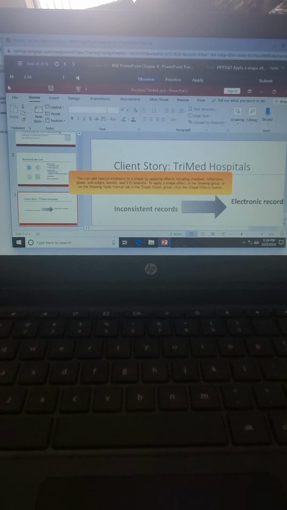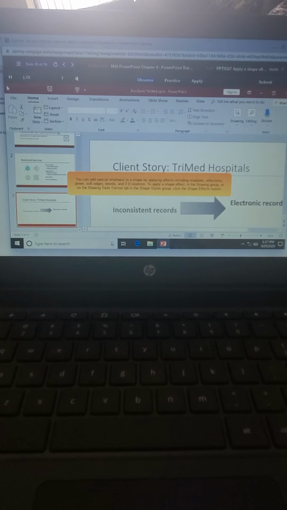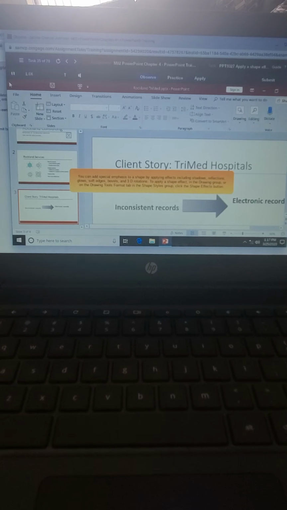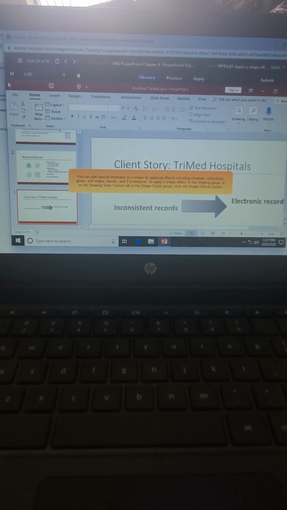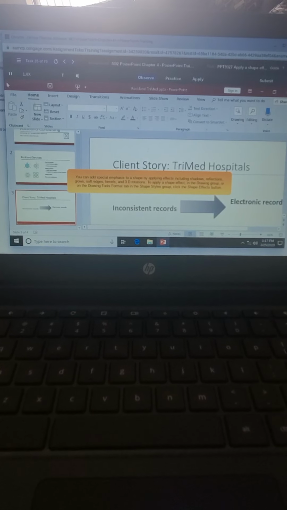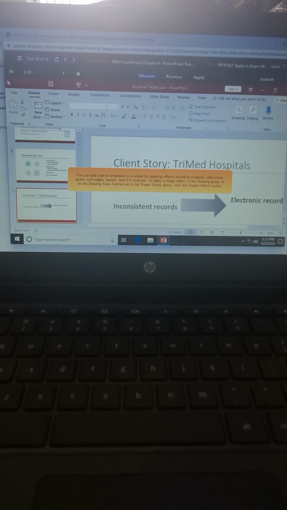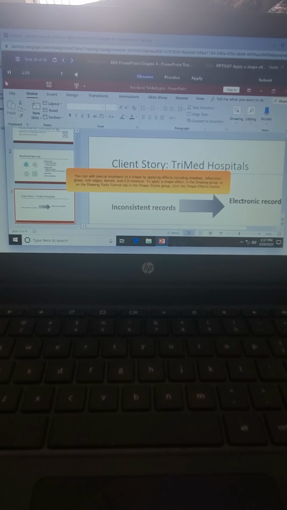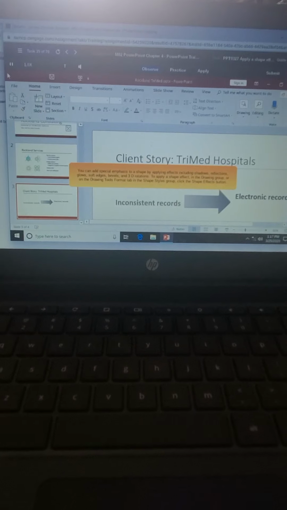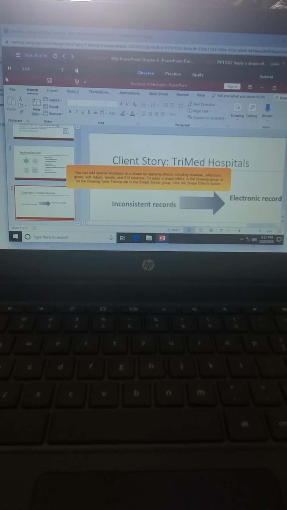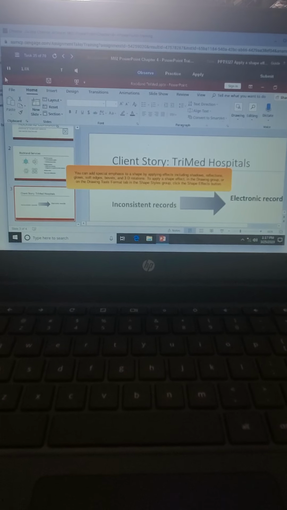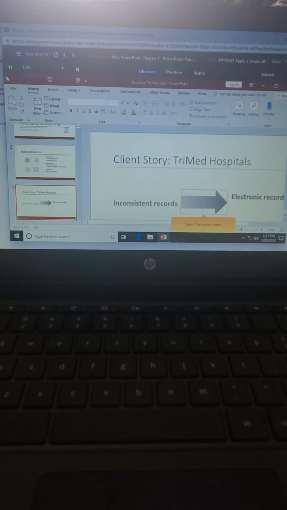You can add special emphasis to a shape by applying effects including shadows, reflections, glows, soft edges, bevels, and 3D rotations. To apply a shape effect, in the Drawing group or on the Drawing Tools Format tab in the Shape Styles group, click the Shape Effects button. Select the arrow shape.